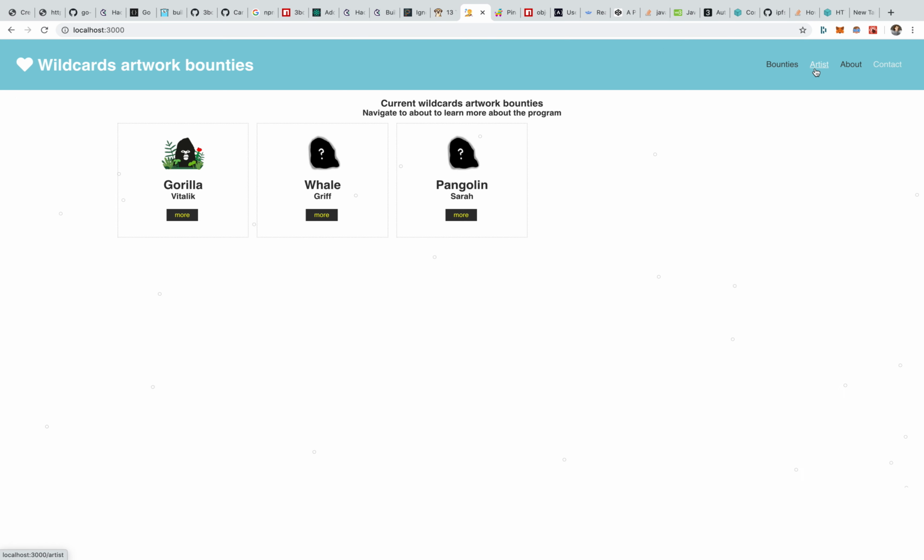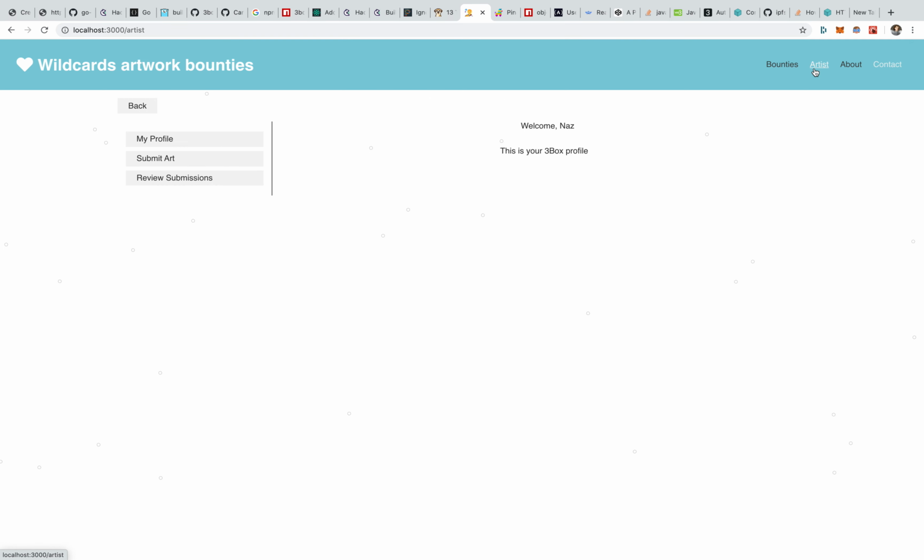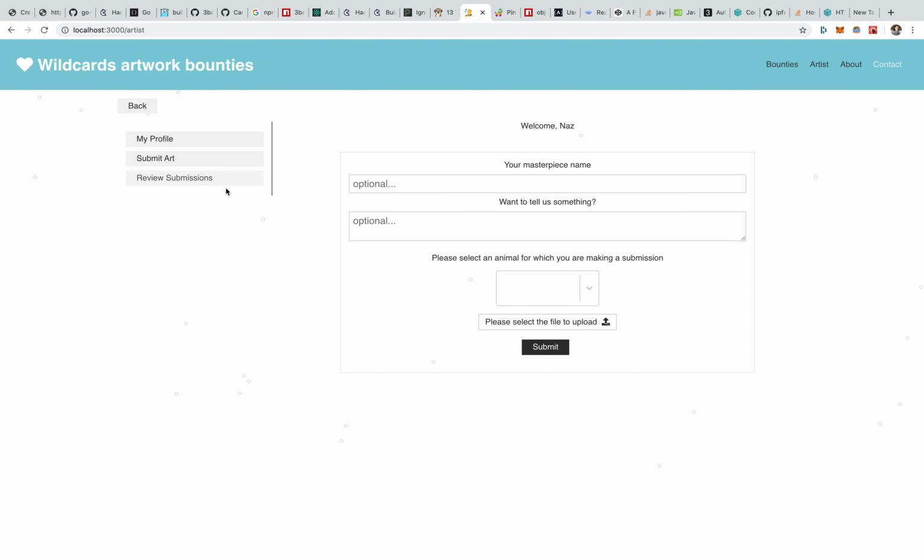So the crux of everything that I've done is in the Artist tab. If you go to the Artist tab, then my profile hasn't changed from the first submission, but once again, you can easily add things from the 3box profile in here, as well as any additional things that you want. In submit art, in the React code, I've added the submission to a 3box persistent thread as well as to Pinata.